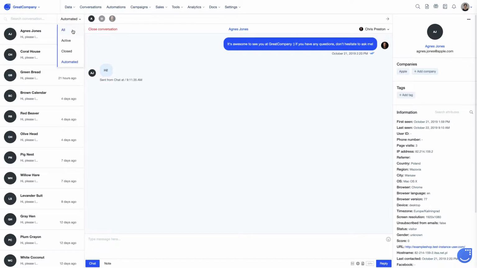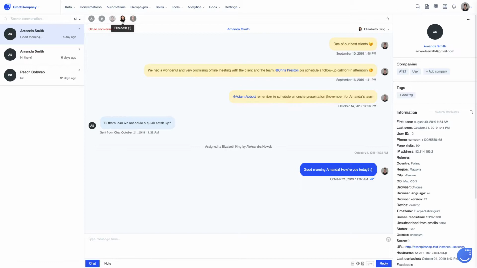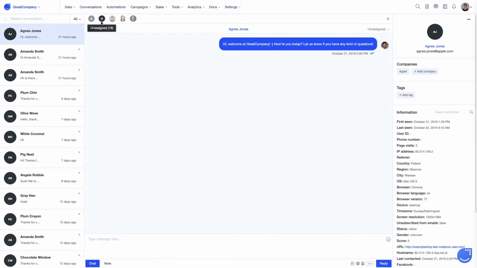You can as well filter your conversations by agents assigned to them. Simply click on the agent's avatar, and here we go. There are also A and U letters visible here, which are all and unassigned conversations respectively. In the center, you have the main part with tools that you can use to reply or write to your users. Here is the conversation selected on the left.